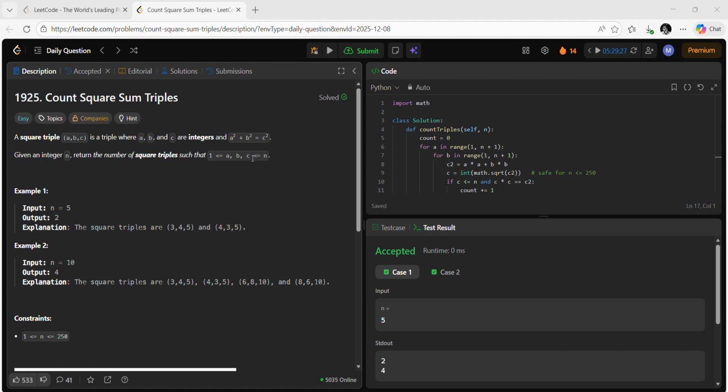Also, write the solution inside the Solution class because platforms like LeetCode automatically call the function this way. So let's start with the line by line explanation.